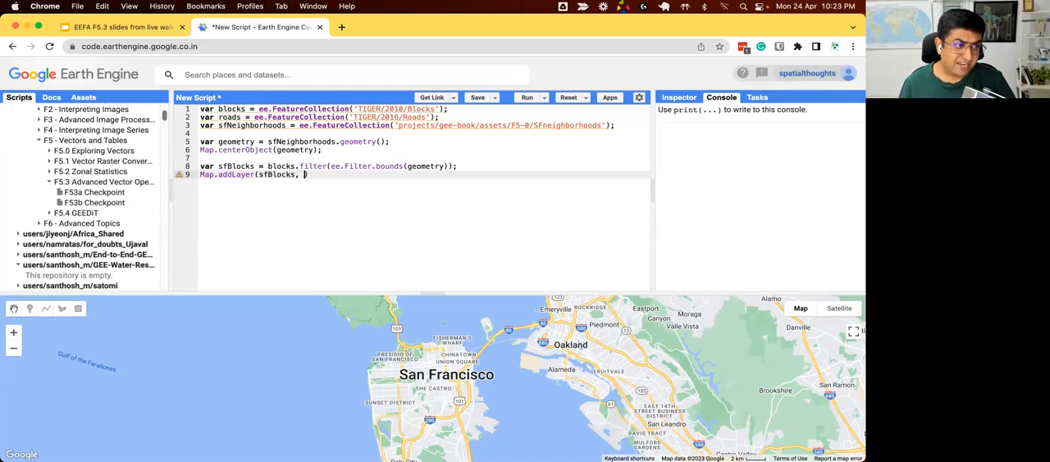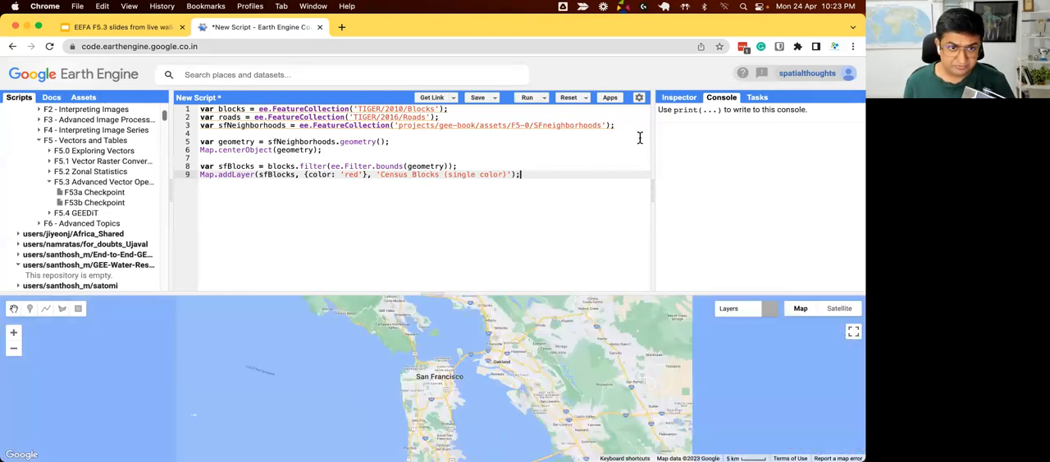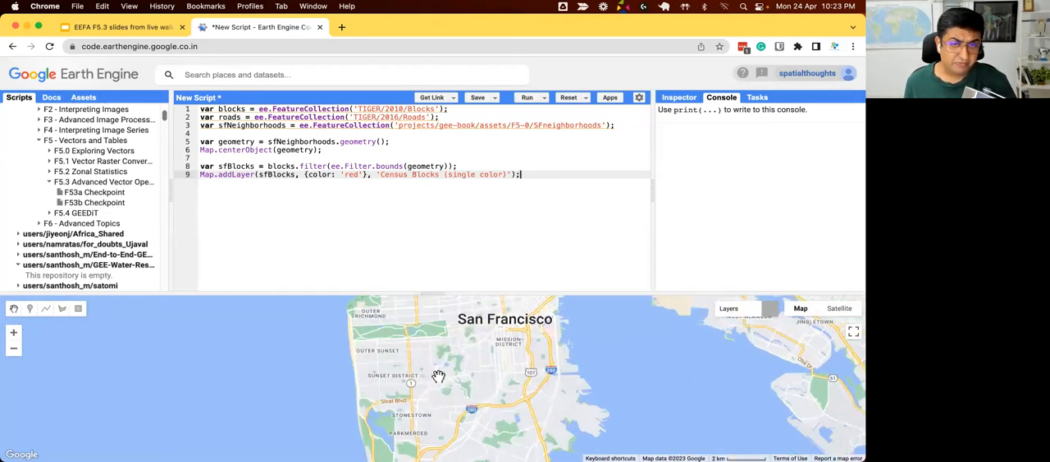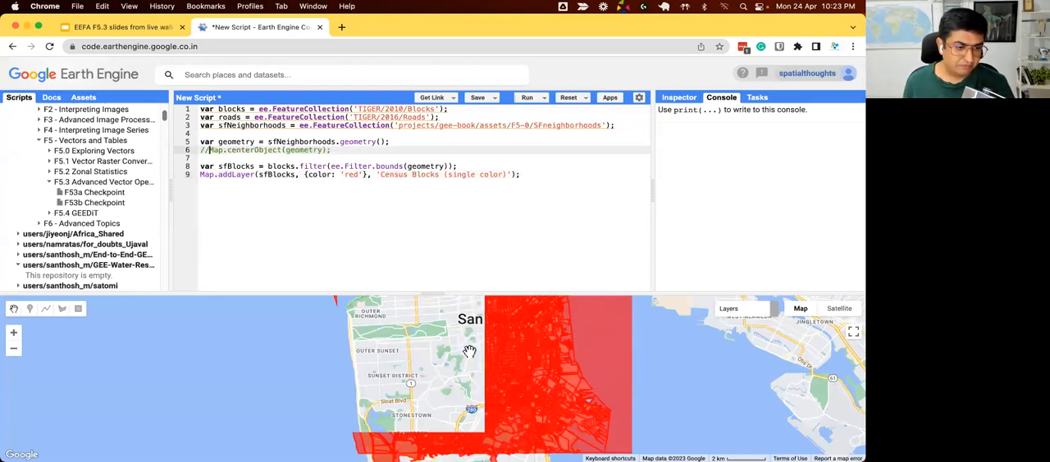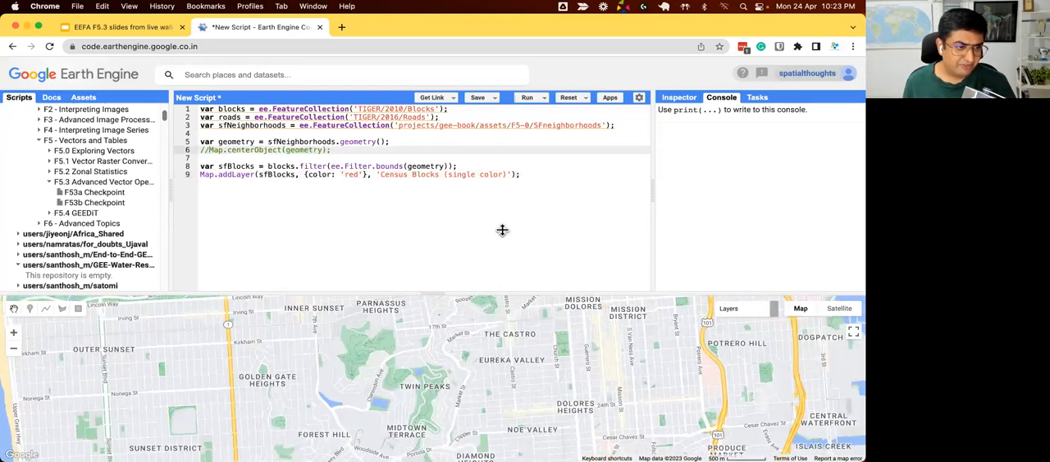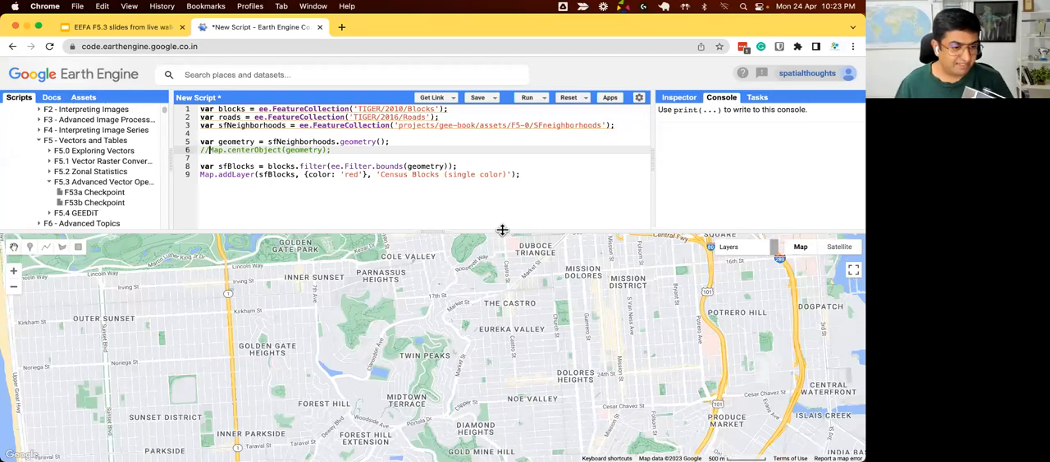Right. And since we're adding it to the map, we can specify one color that we want. Maybe I'll just say red here. Okay. And we'll say this is census blocks, single color. So if you just do Map.addLayer, this is what you would end up with. This will be each polygon rendered in the color that you specified, I believe with 50% transparency. So this works, and you have those polygons in red color.